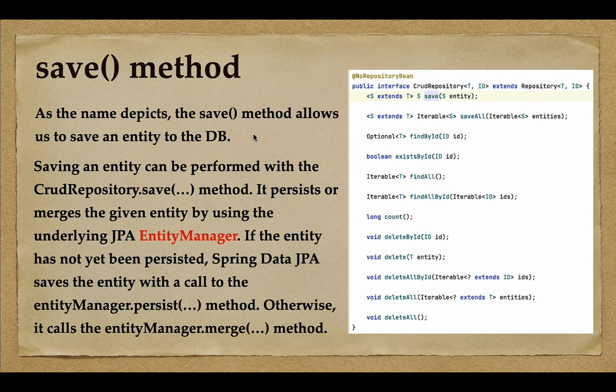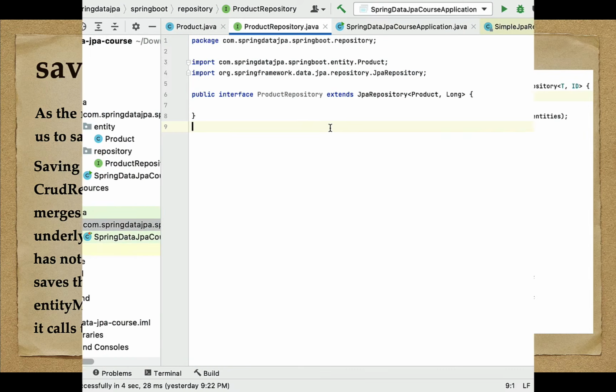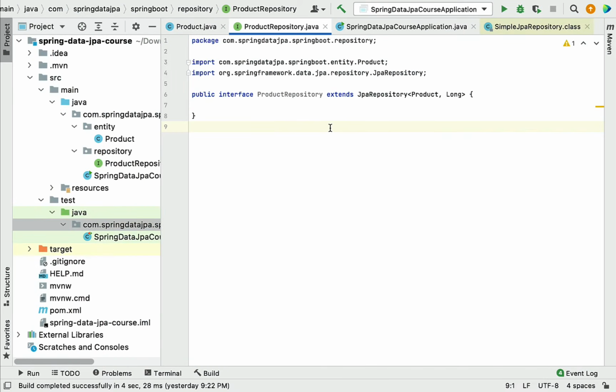Alright, let's head over to IntelliJ IDEA and see how to use the save method to save an entity into the database table. Basically you have two options. Either you can write a JUnit test to execute a piece of code, or you can simply implement the CommandLineRunner interface or ApplicationRunner interface to run a piece of code.